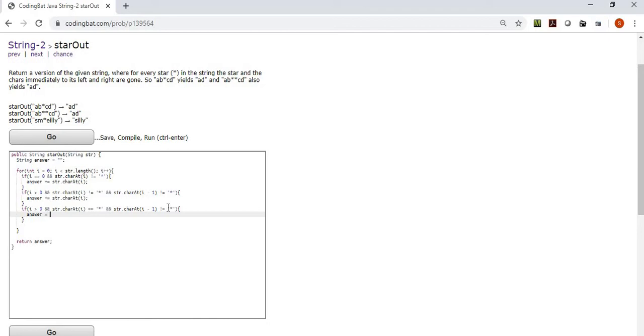We're going to reassign the value of answer to answer substring. What we're basically going to be doing is we found a star, so we're not going to add that star, but what's more, we're going to subtract the last character that we wrote, because we found a star, so we're going to remove the character to the left. And it's going to be substring 0 and then answer dot length minus 1, and that's going to delete that character there.